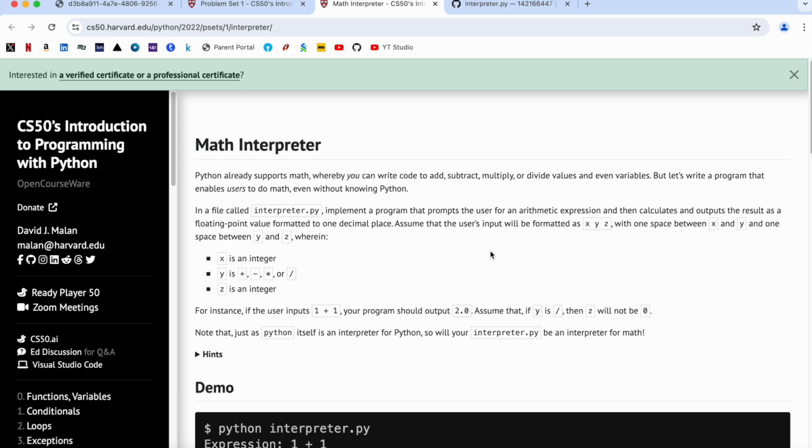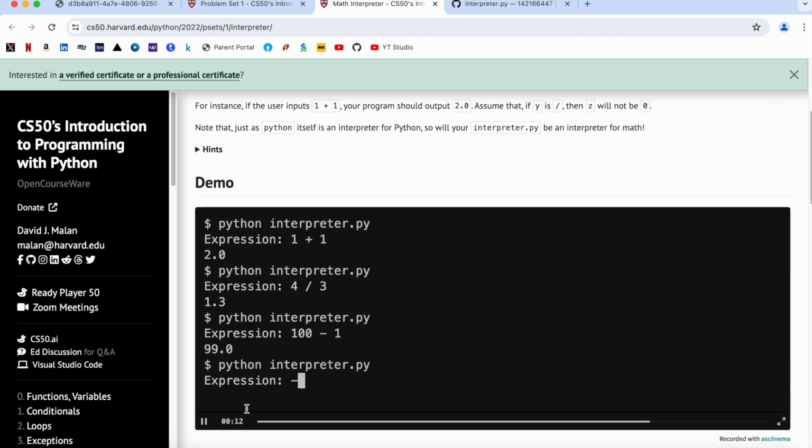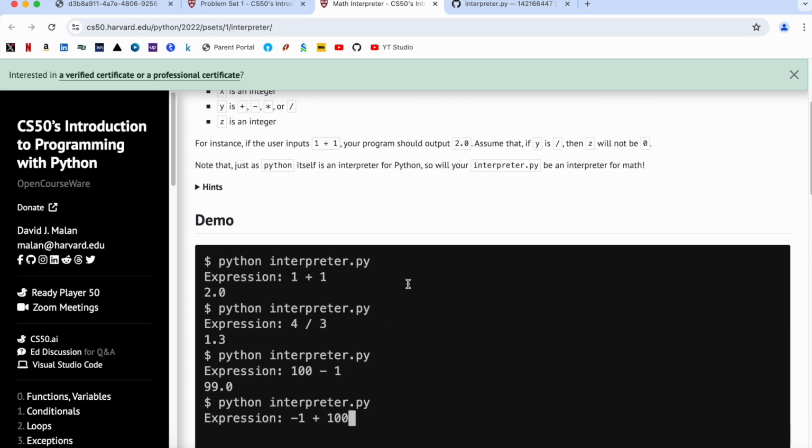The problem states that you are required to create a file called interpreter.py and implement a program that will prompt the user for an arithmetic expression and then calculate the result, and the output must be a floating point number, as you can see in the demo video. Let me stop it here for the time being.